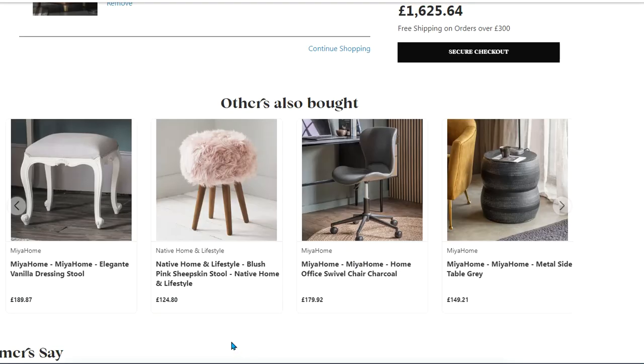So there's pros and cons to everything, really. And then again, on the actual shopping page, on the cart page, there's others also bought. Now, a lot of themes have that integrated within the theme anyway, but the key difference with this is that it's all based on the algorithm and what the software is actually showing you, because it's intelligent recommendations.